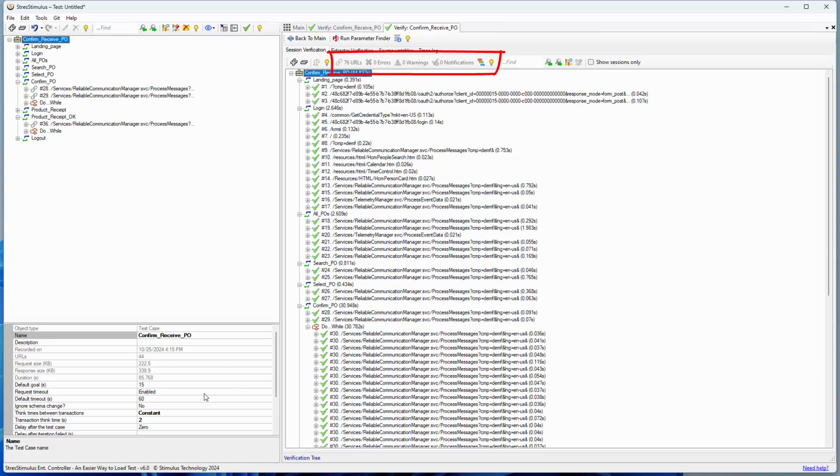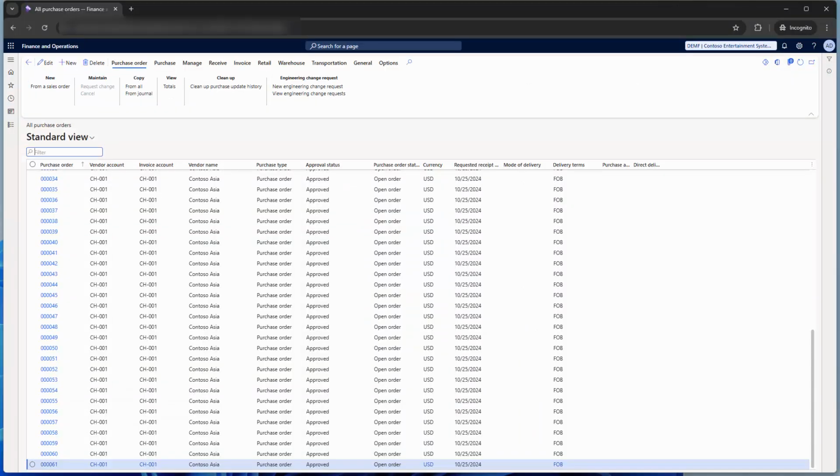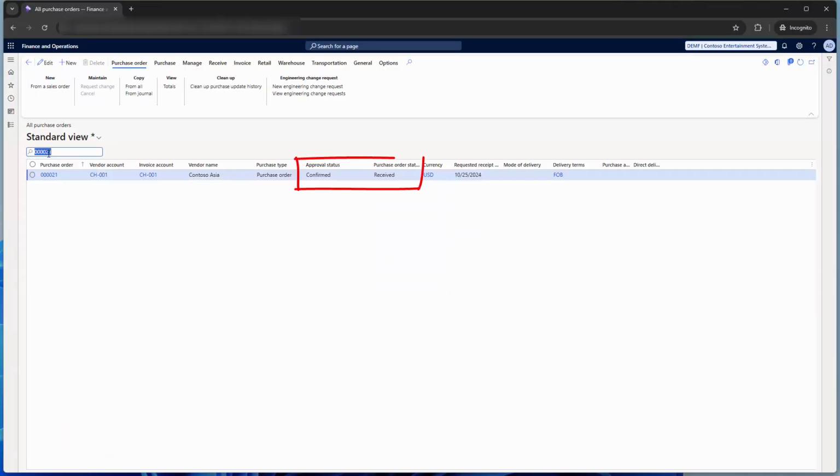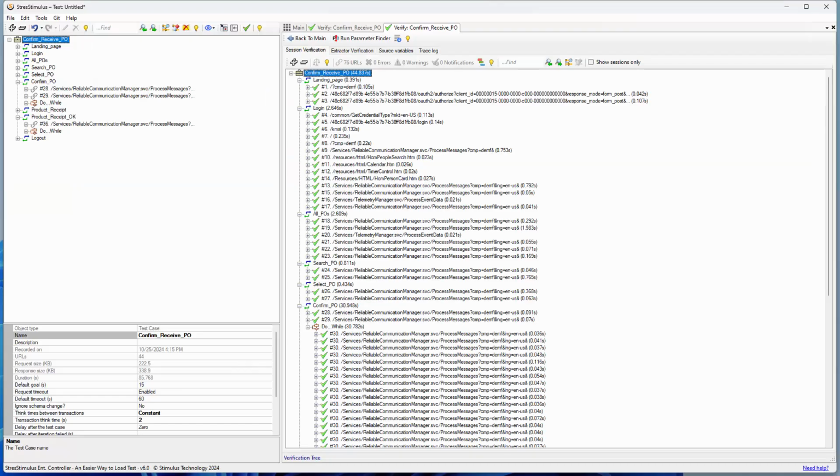This time, the verification reported no errors. Let's also check the PO's status in the browser. I searched for PO number 21 from the dataset. The status changed to confirmed and received, so now the script works.